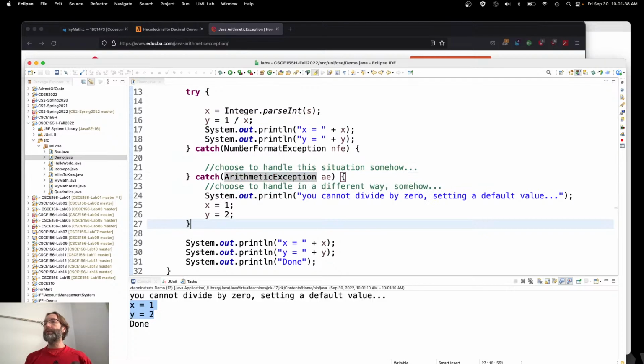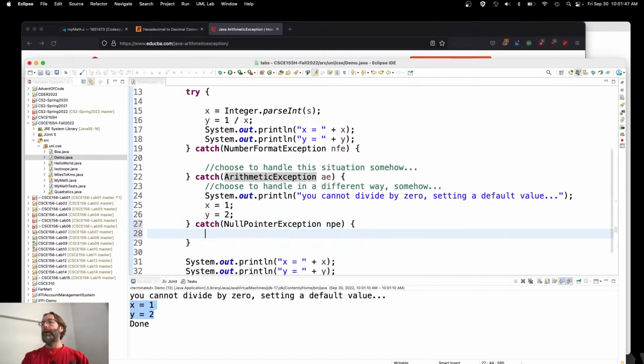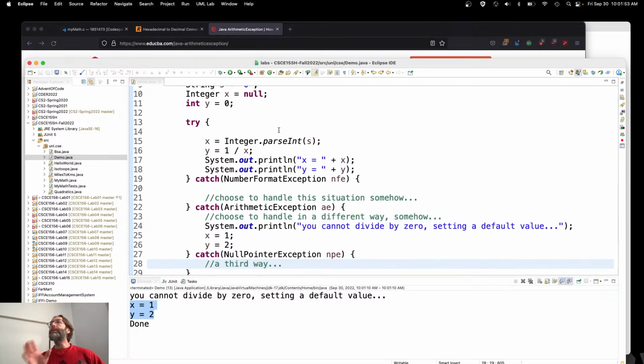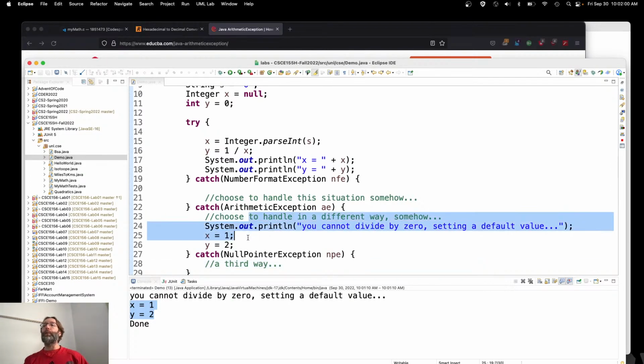You could also do, say, a null pointer exception. Catch a null pointer exception, NPE, right? And then choose to handle it a different way, a third way. Right? So by being very, very specific as to what type of exception you're catching, right, then you can choose to handle it in different ways.